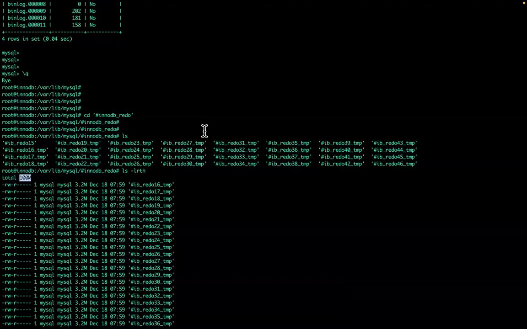With the value 2, every second it will write but not flush. At that time, if your OS cache is not written to the file, you will still lose the transaction. But no worries, we will see this in depth in our next session, next class.